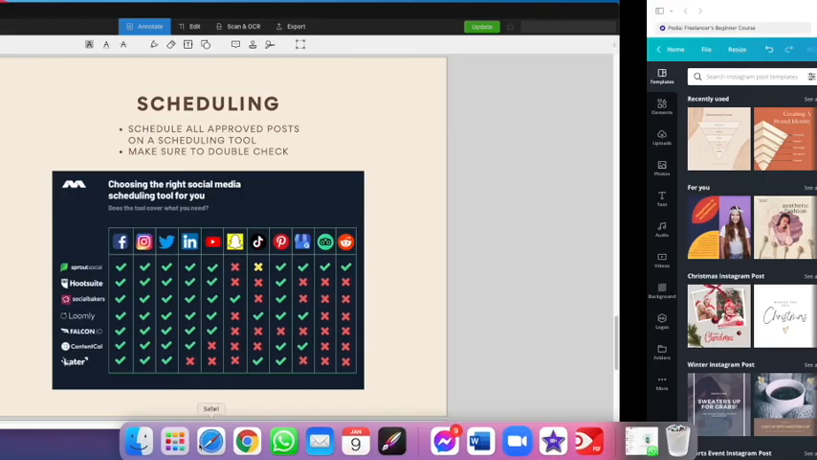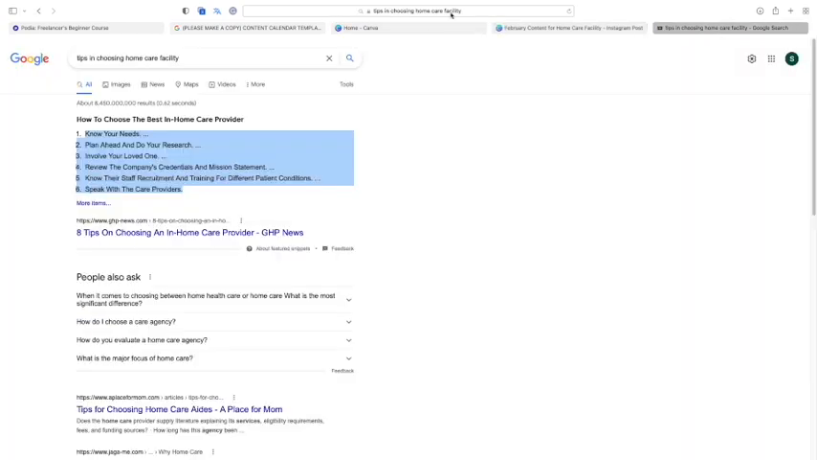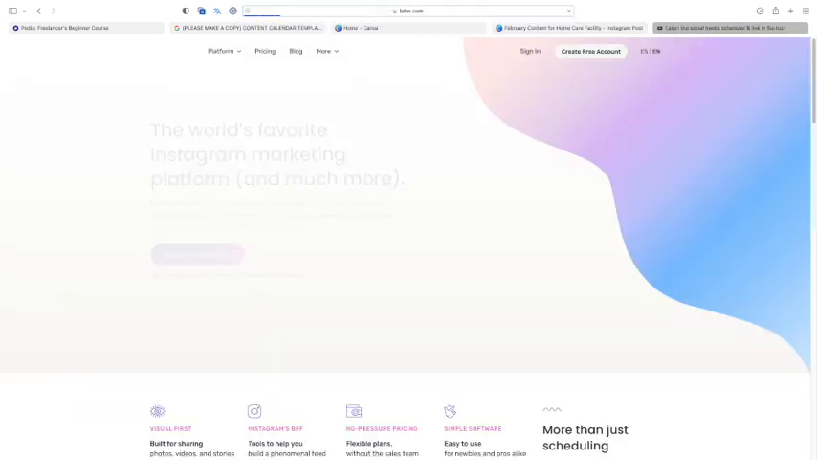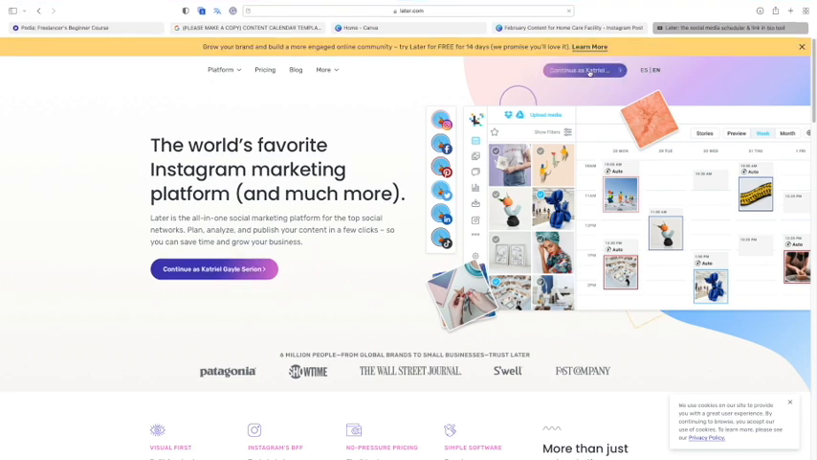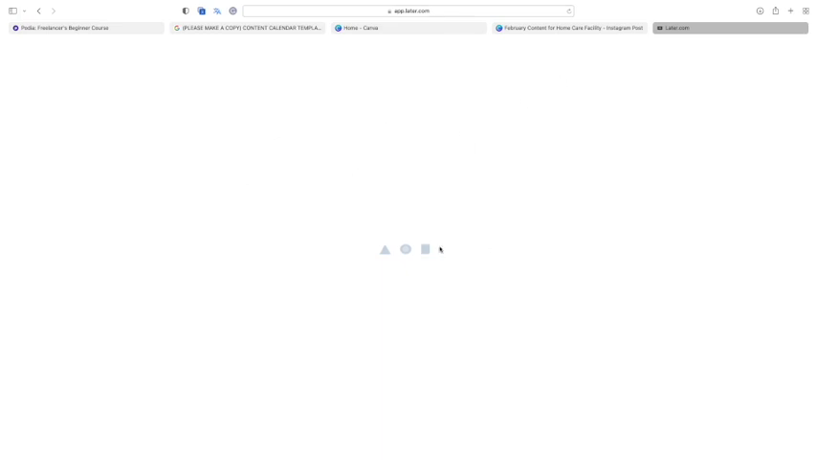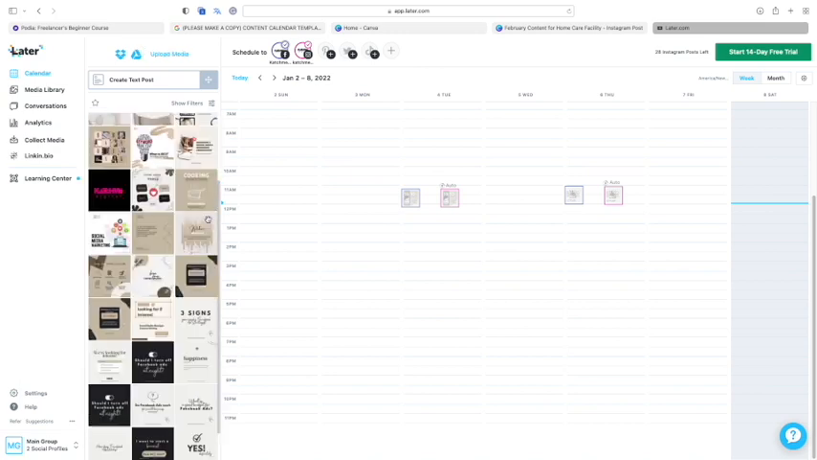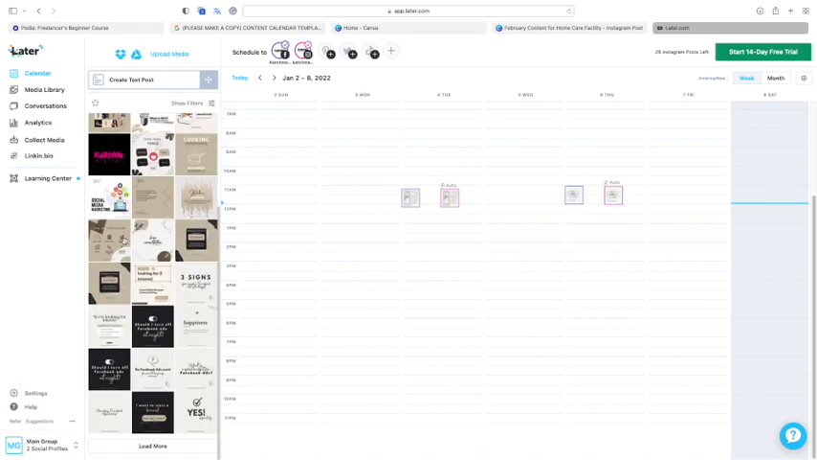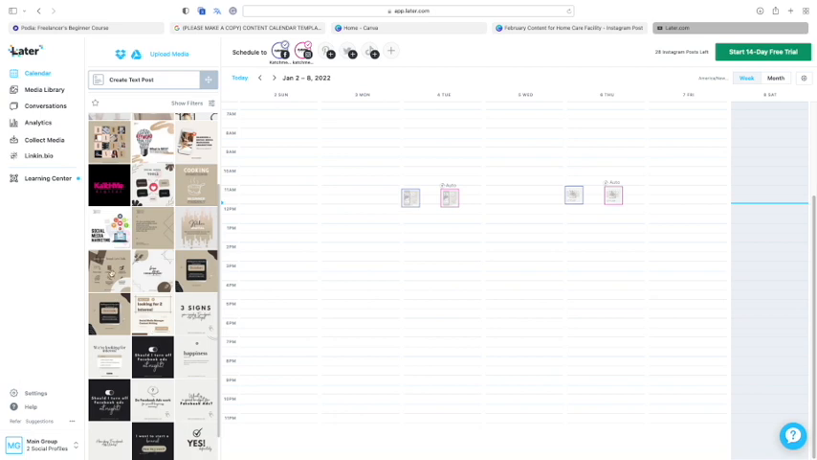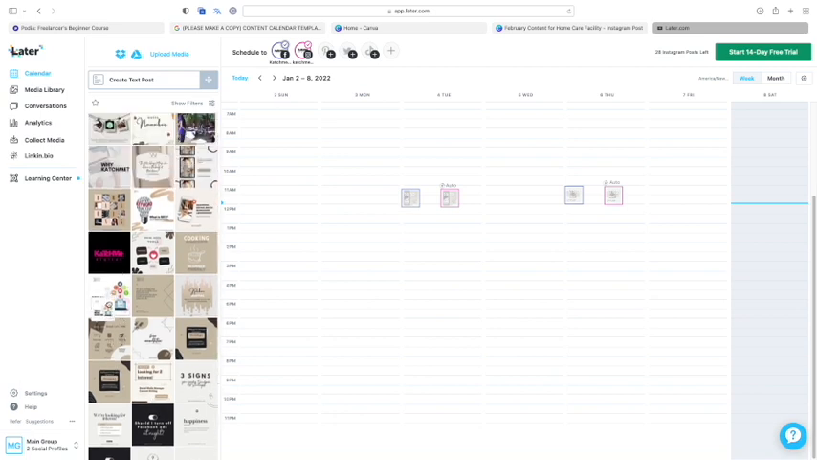So, ayan. For example, punta tayo sa Later. You can actually create a free account. Just use your email ad. Ayan, I'm using the free account. Kunwari, we are going to create a social media post for my account. Example lang to. Let's try, ano pa ba yung hindi ko napopost dito? Alright, this one. Let's try this one.